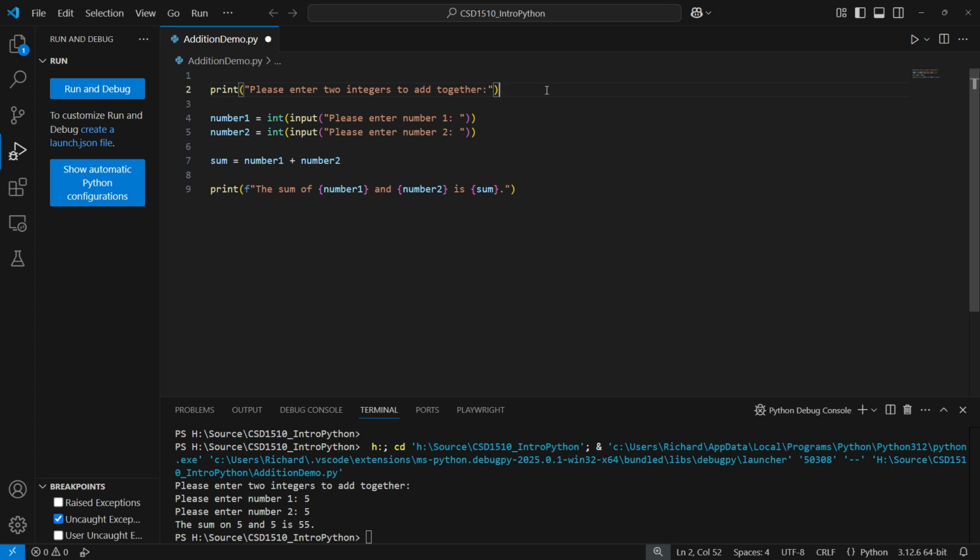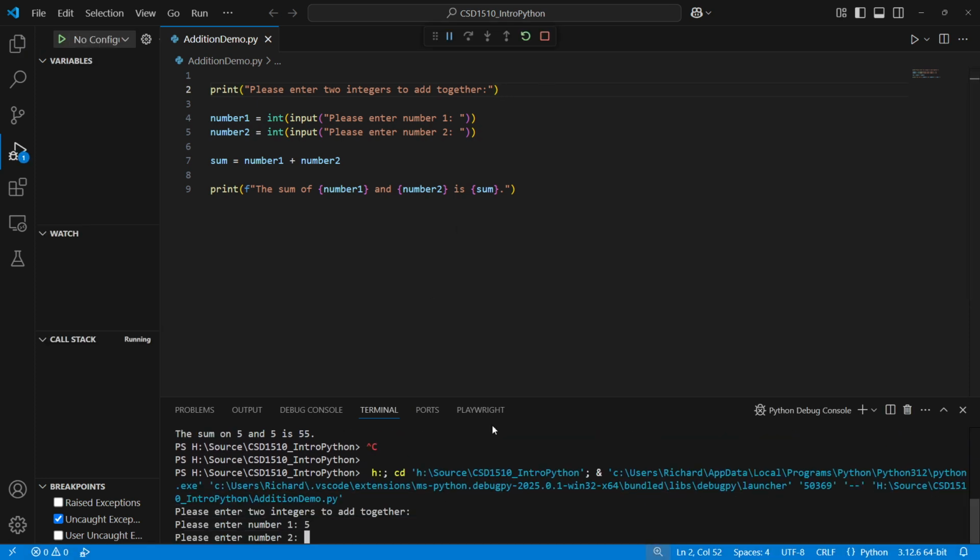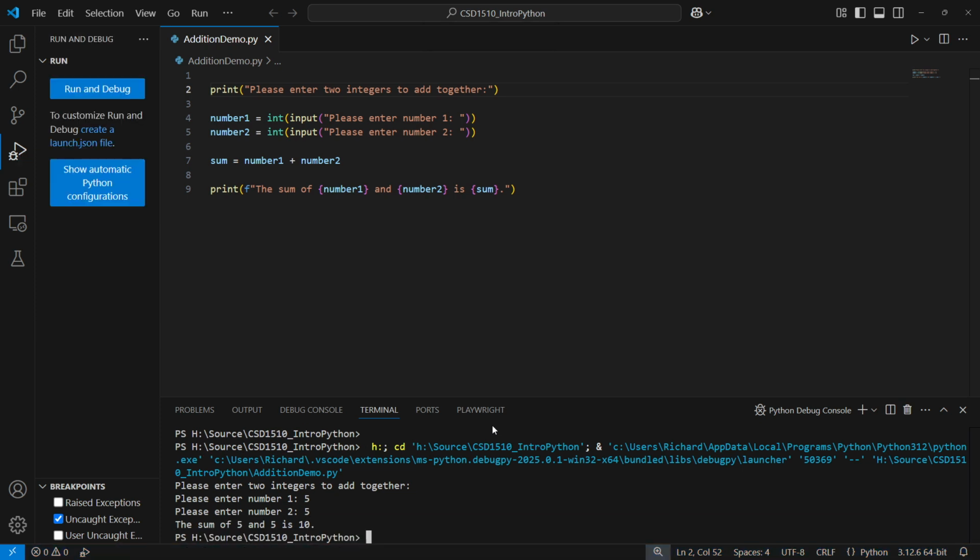All right, everything should be working now. So let's hit F5, run this. Click back down into the terminal. 5, 5. The sum of 5 and 5 is 10. Hooray, we've done it. Again, not the most exciting of programs. Yes, I know, it's kind of rather simple, but it's a starting point.